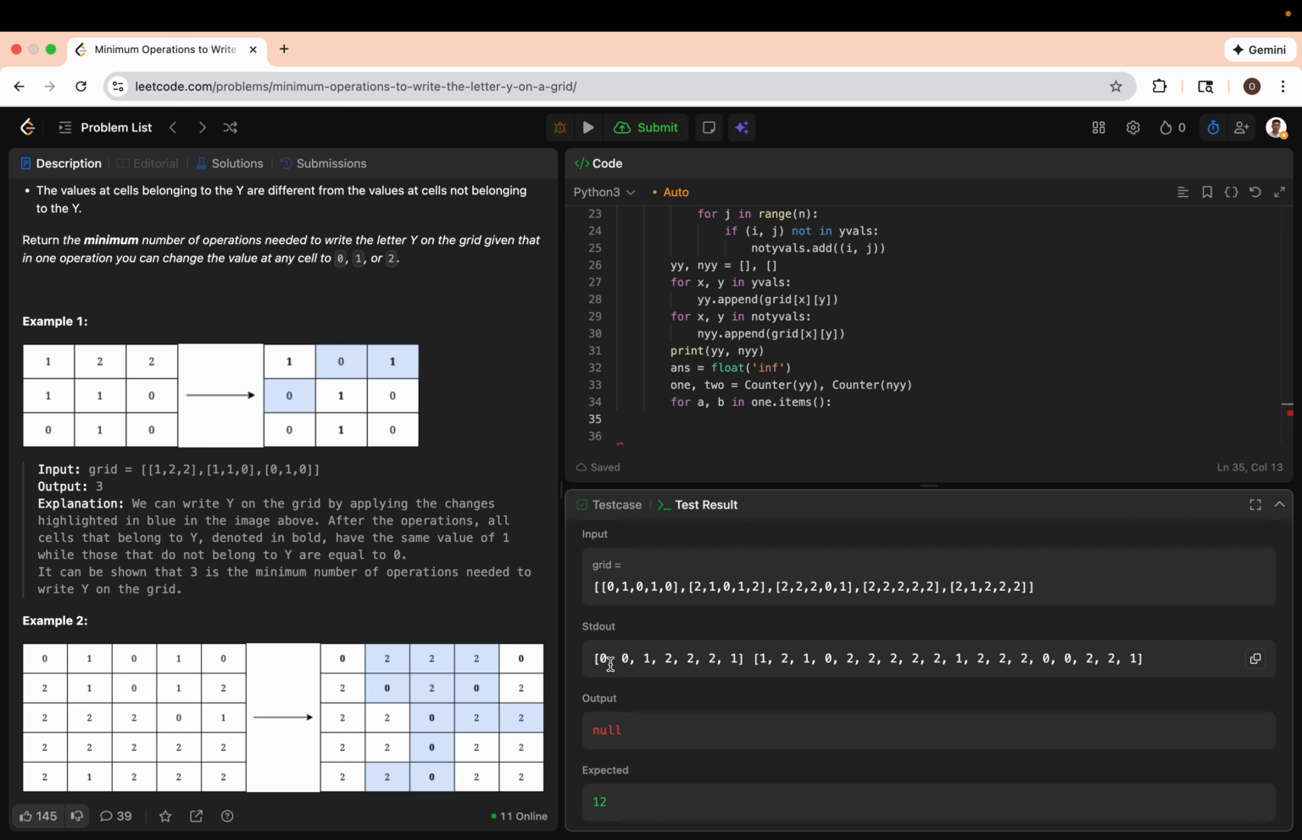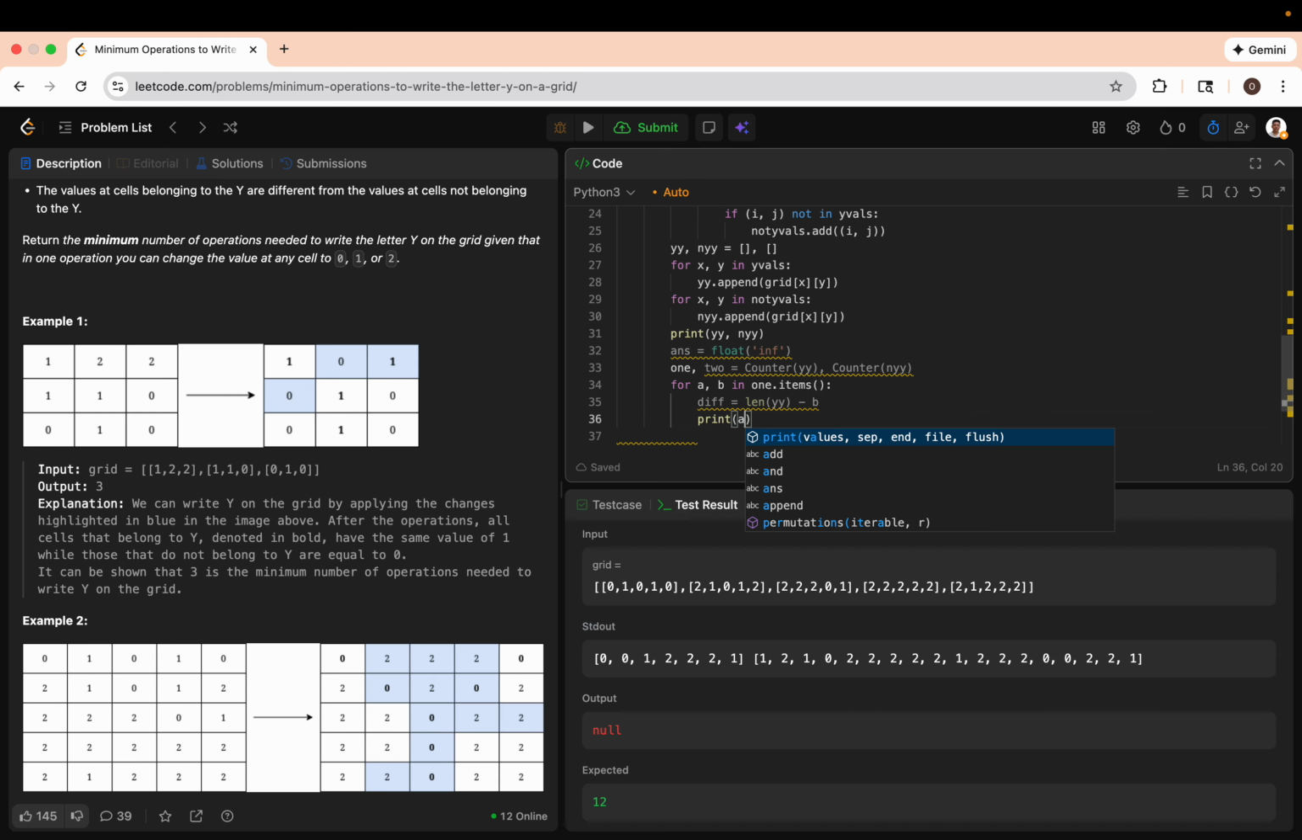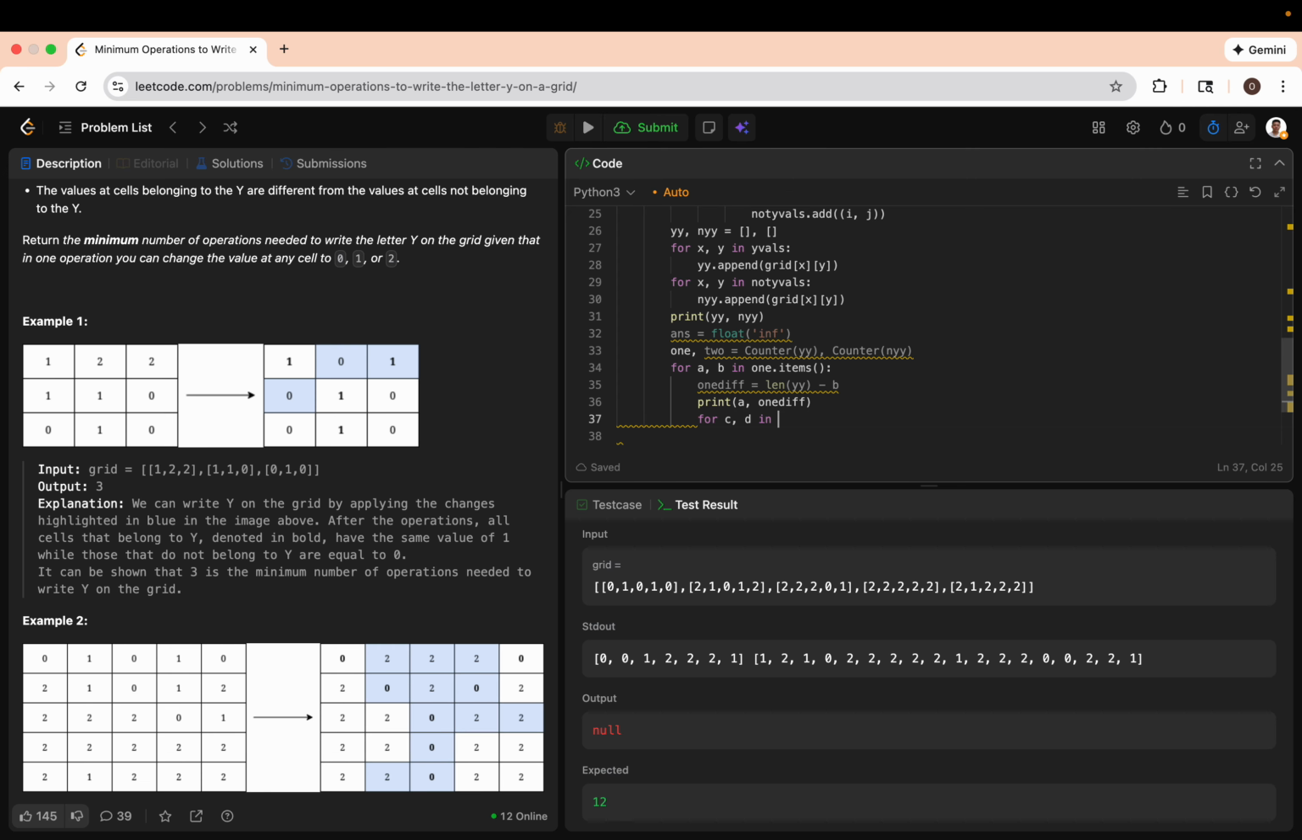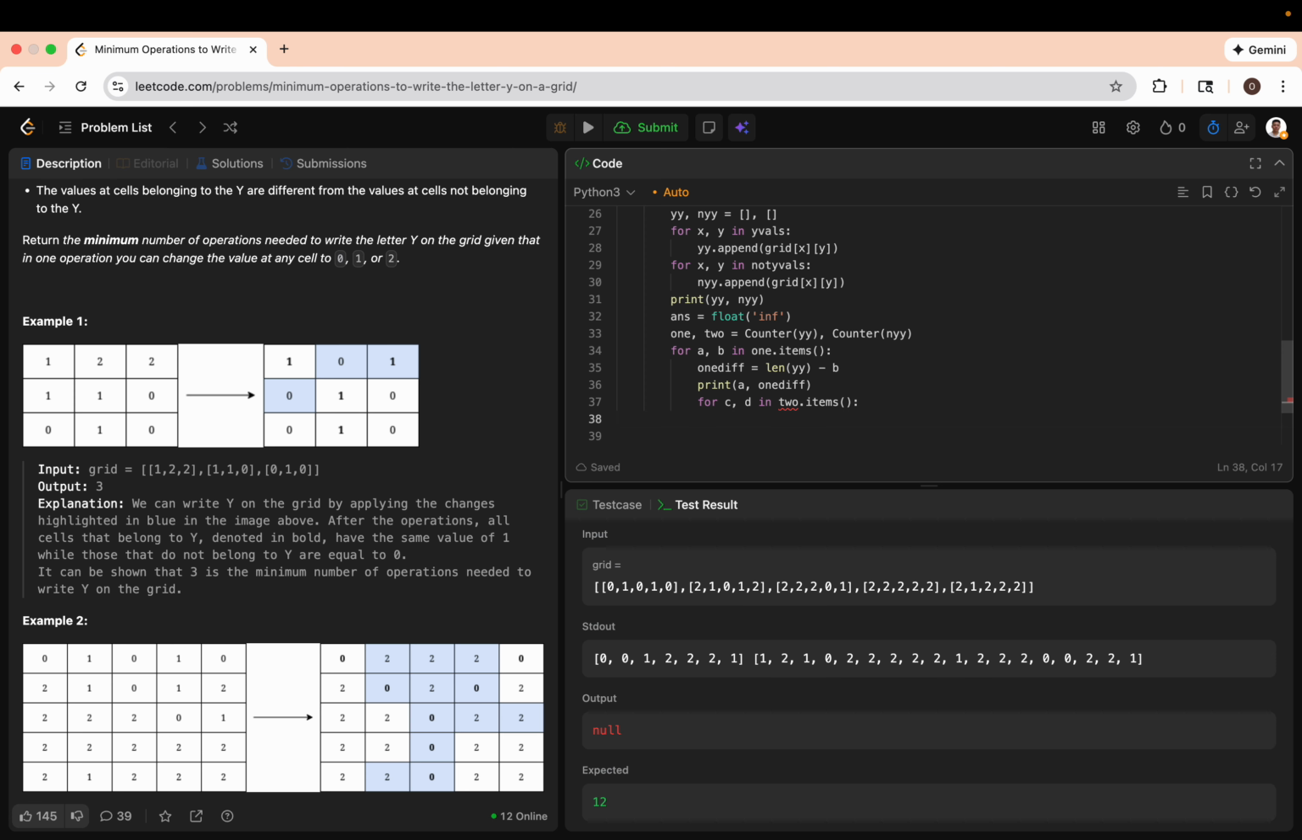so basically if we're looking to change everything else to 0, then the difference is just the length of this minus B, right? And then this is the value itself. So let's call this 1 diff, A and 1 diff. And then let's do the same thing. And the 2 diff is just going to be, let's say we're trying to change everything else to 0, so it's just going to be the whole list minus the count of zeros. So length of NYY minus D in this case, right? So let's call this C and 2 diff.